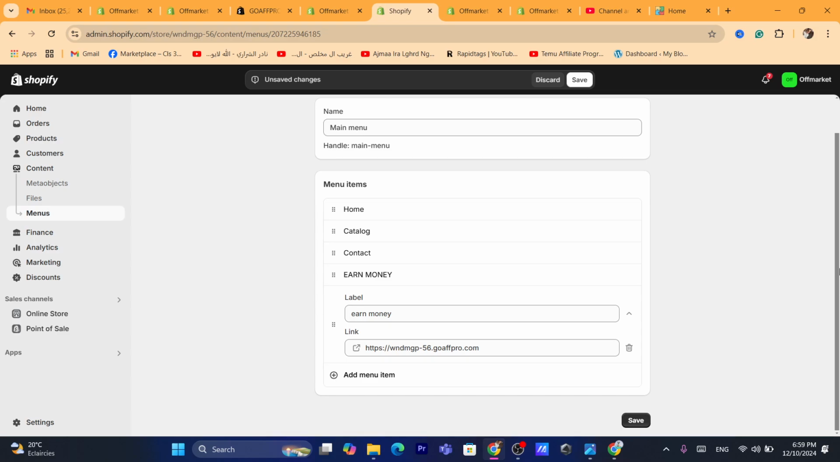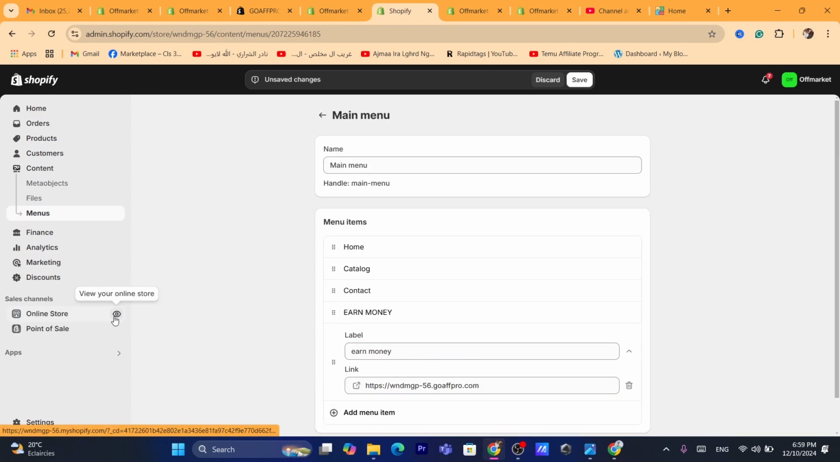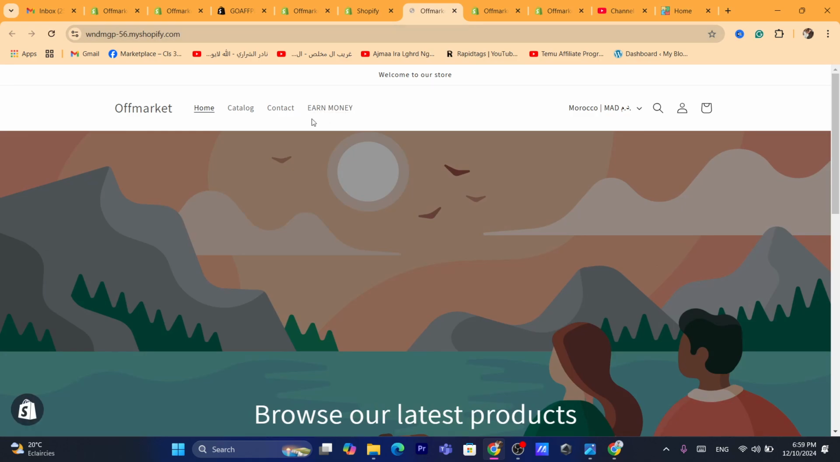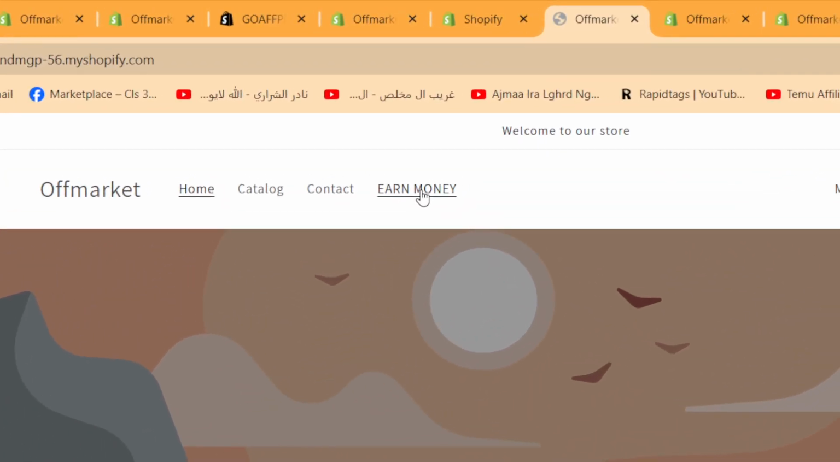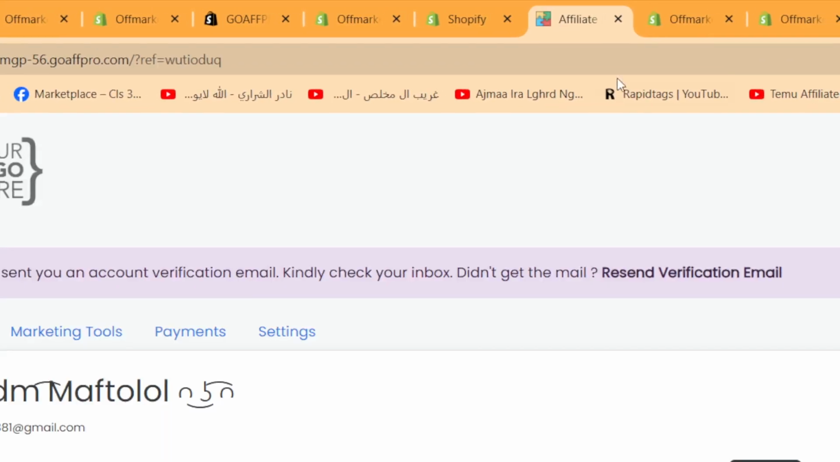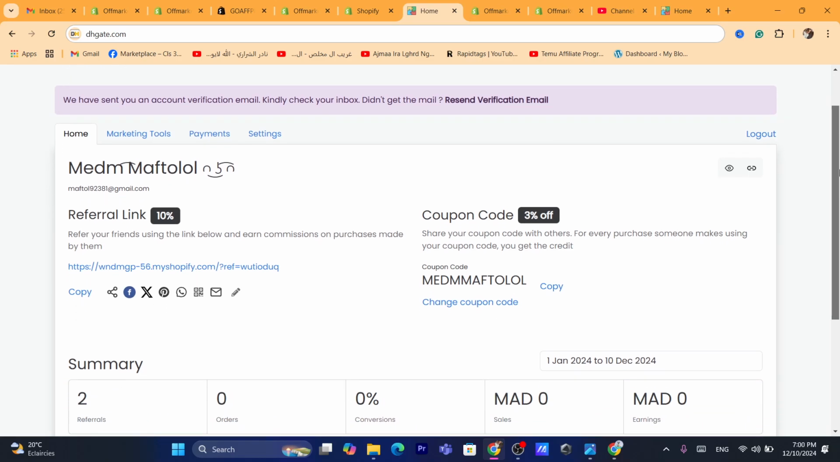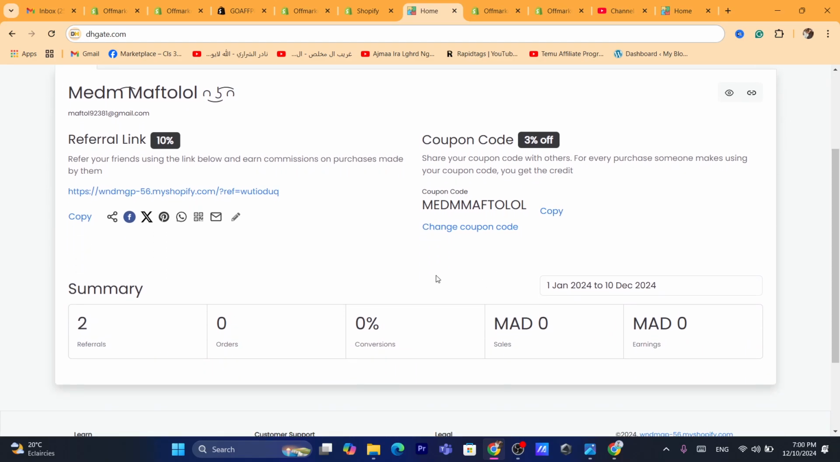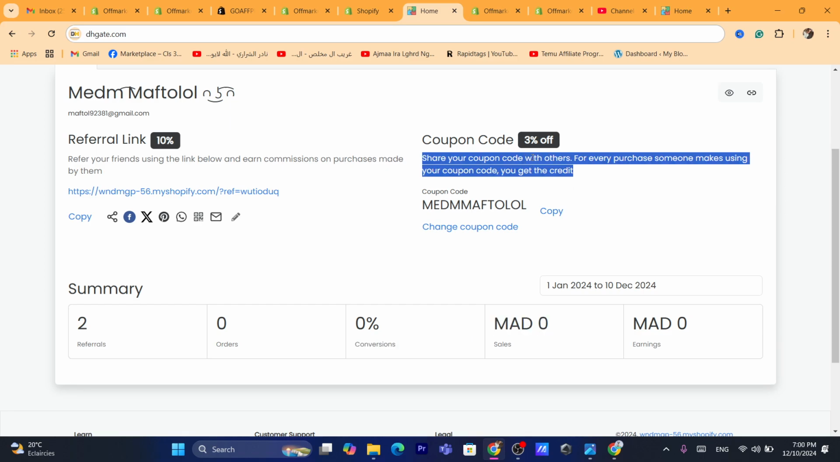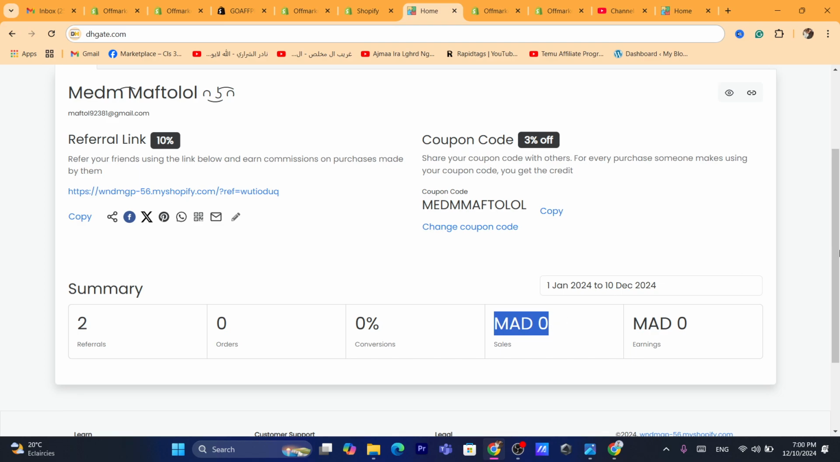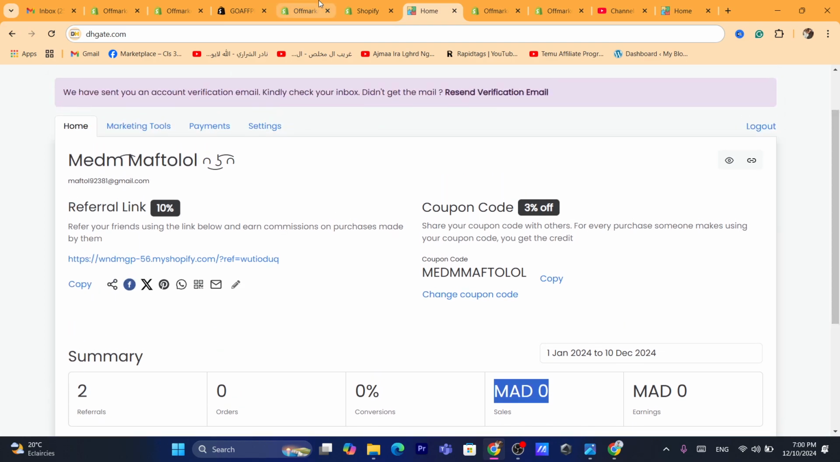After, guys, you click on save, now each person that will visit your own Shopify store, they will be able to see this new button here that says earn money. If they click on it, it's going to take them directly, guys, to their own account, so that you can see how much money they earned promoting your own products. So in my case, because I am using my own Shopify store, as you can see, $0. Okay, so that's exactly how you can do this.